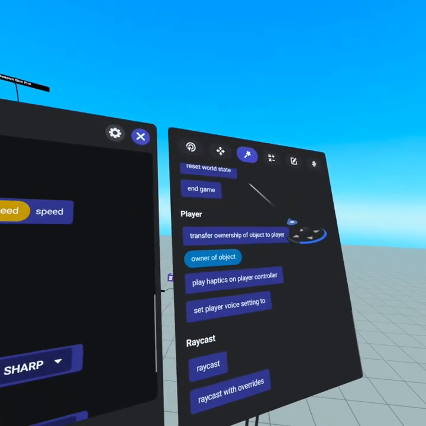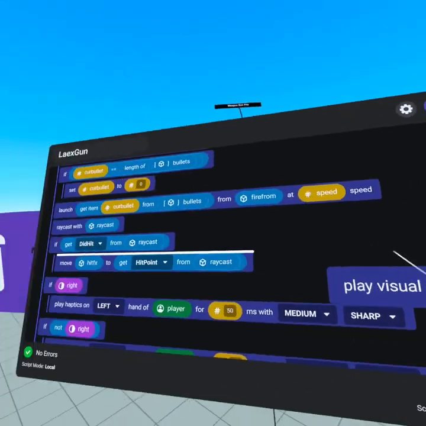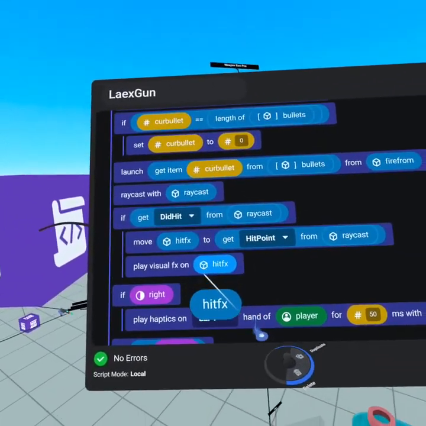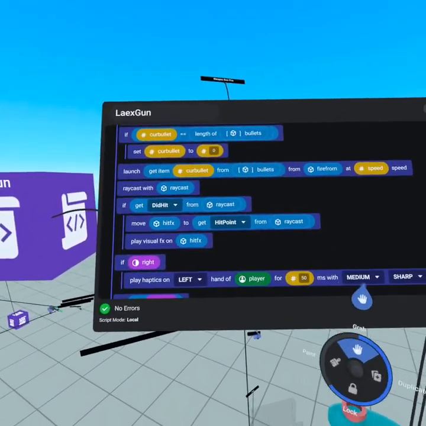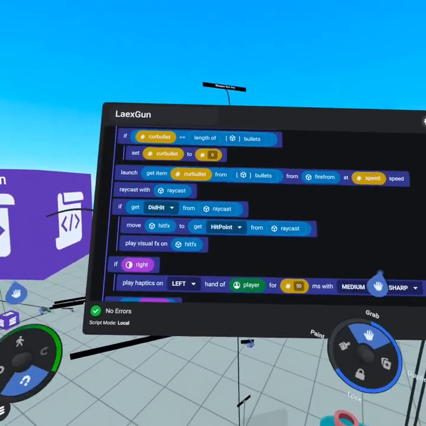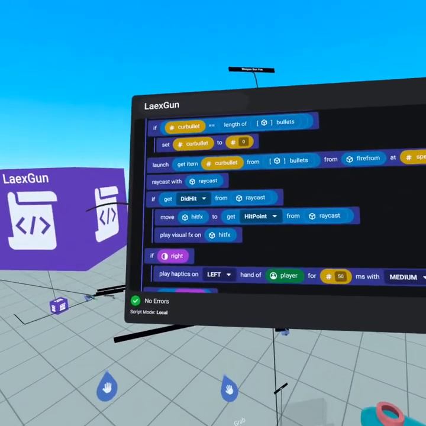And then what we want to do is go back to our actions tab, scroll up a little bit to grab play visual effects. We're then going to play hit effects. Okay, so we've moved the visual effects into position. We've played it. You're already using Raycast. This is awesome, but there's so much more you can do with this.